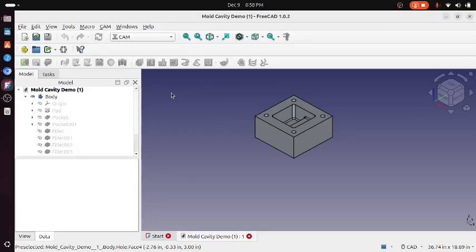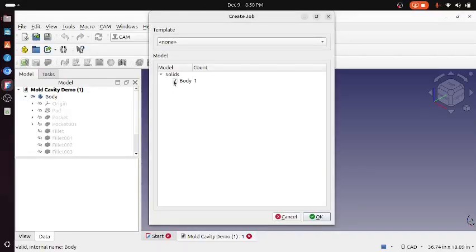Okay, this video is for the FreeCAD assignment mold cavity. First thing you're going to do is import the provided file from the assignment. Once you've done that, you're going to go over here and create a CAM job. If this is not checkmarked, checkmark it, please.